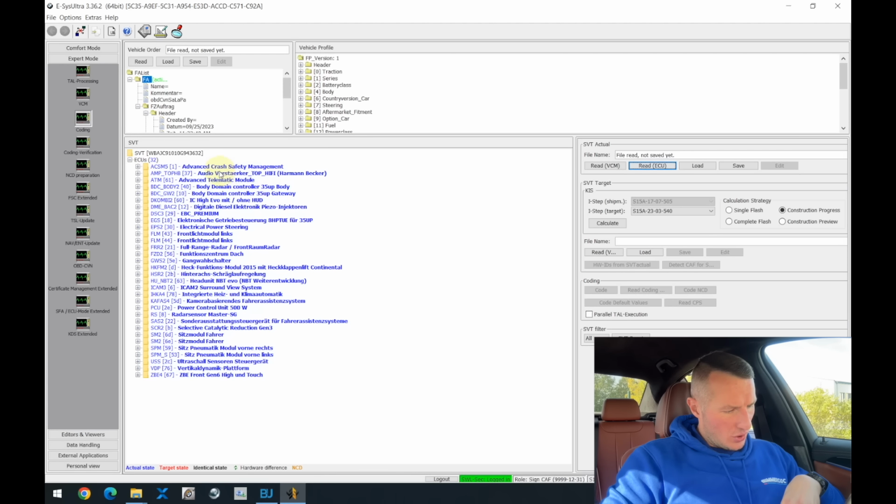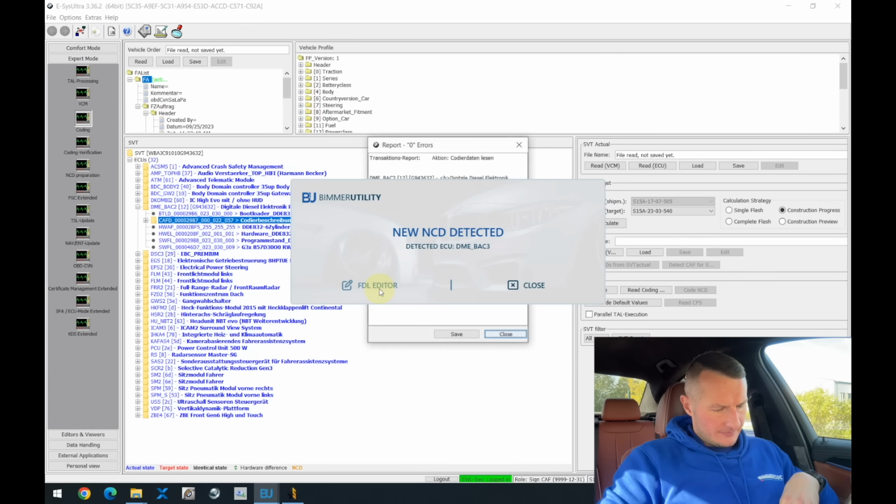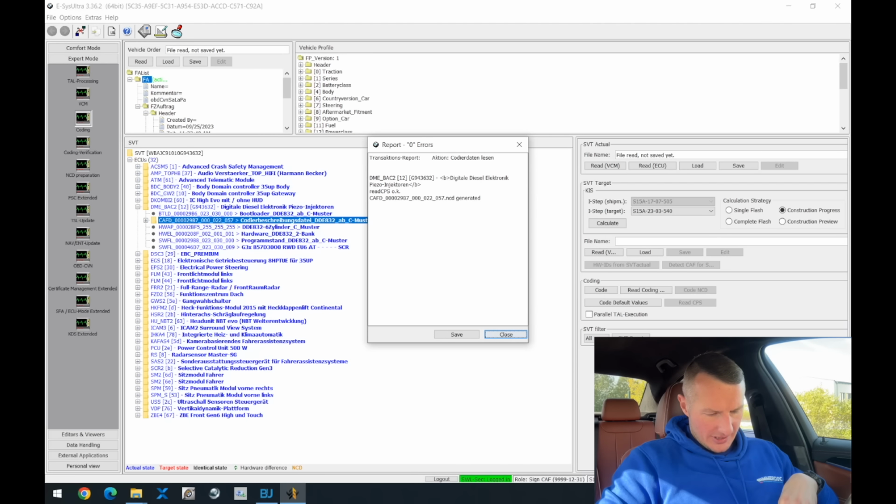Of course, it also has the keys built in, so it shows the names of the ECUs. Super handy. Let's start with the basics. Let's go to the engine ECU. Read coding data. In the background, actually, you can see I have the Bimmer Utility running. Pardon, gentlemen, I'll just close it so it will not interrupt.